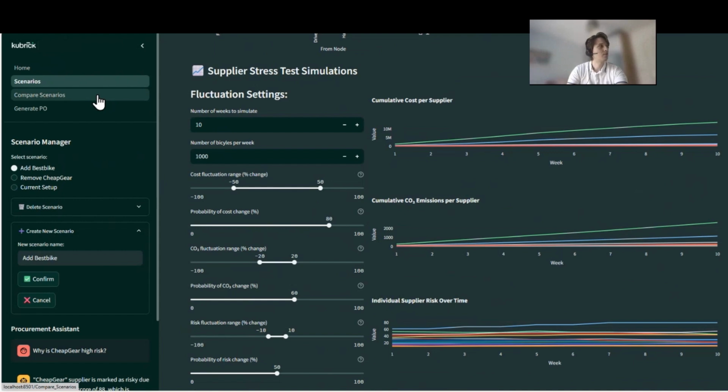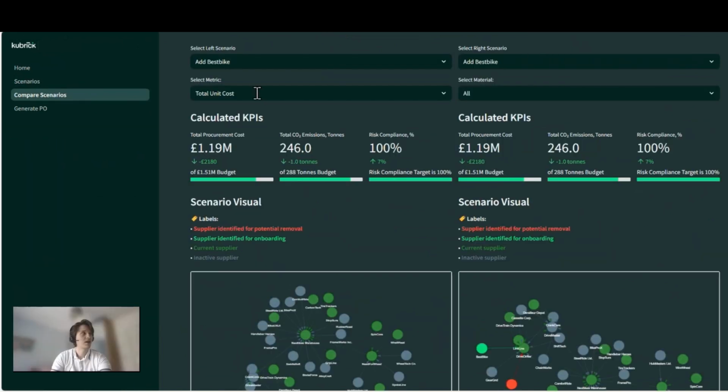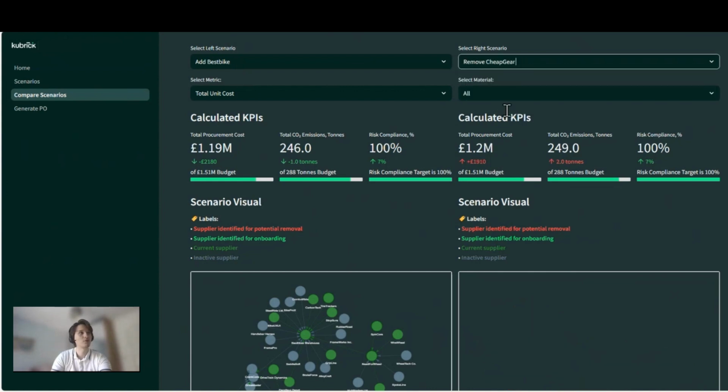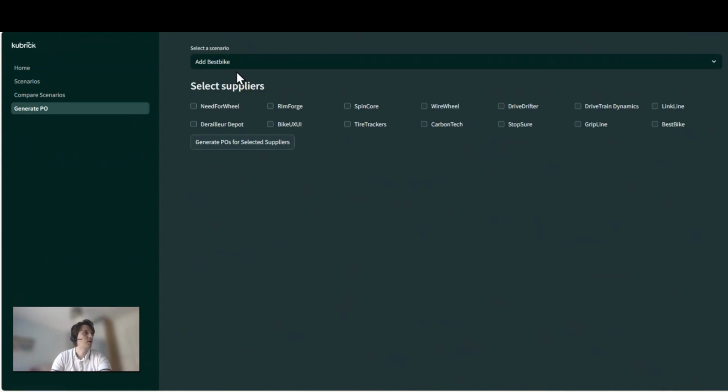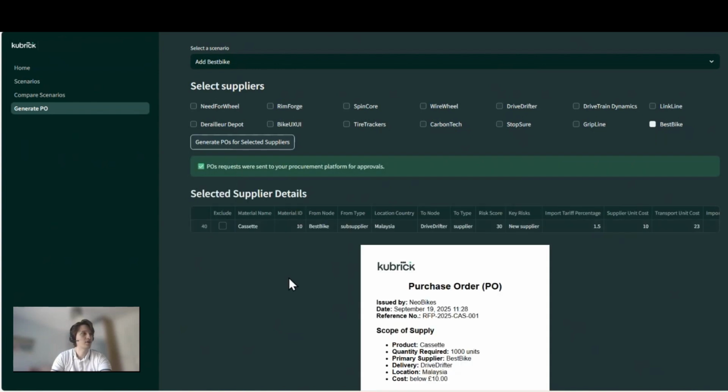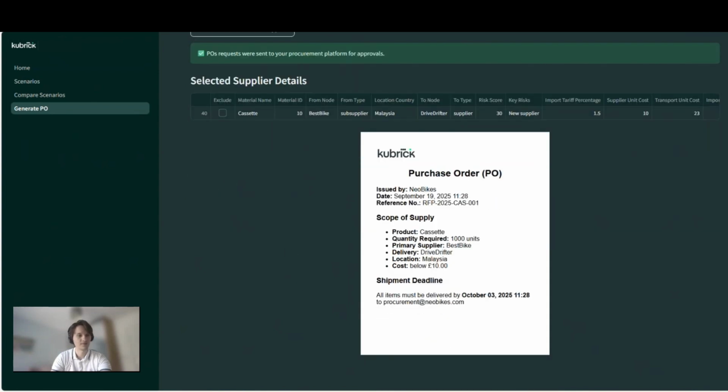Let's now move to Compare Scenarios section. Here, we can compare the results if we add the best bike to our network or just remove the chip gear as a supplier. If we are happy with the best bike, we can go to Generate PO, where we select the scenario, we select the supplier, and generate the purchase order, as you can see on the screen.